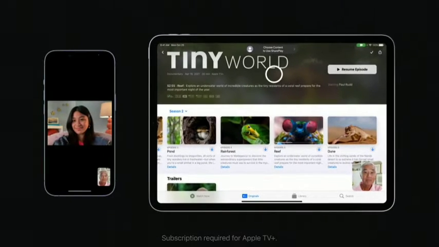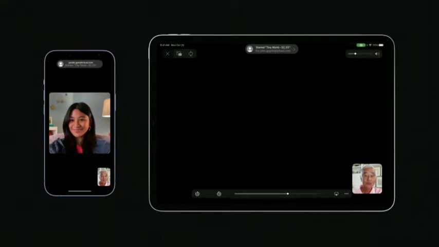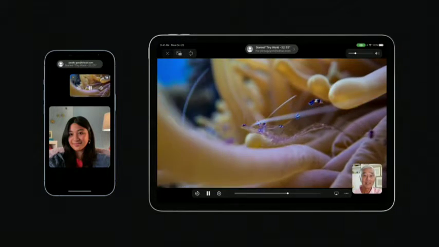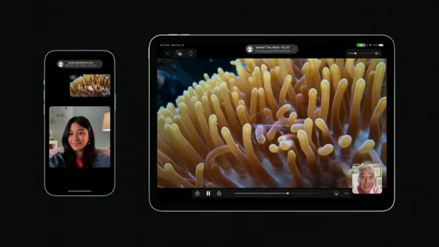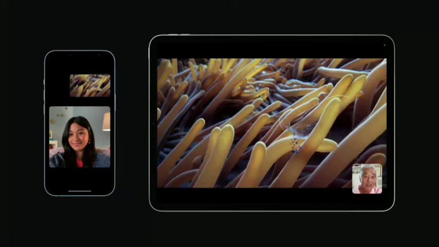Let's watch something together in the Apple TV app. When you're ready, tap the play button. A prompt might appear asking you to confirm that you want to continue. Once the video starts, you can control the size by switching between full screen and picture-in-picture mode.